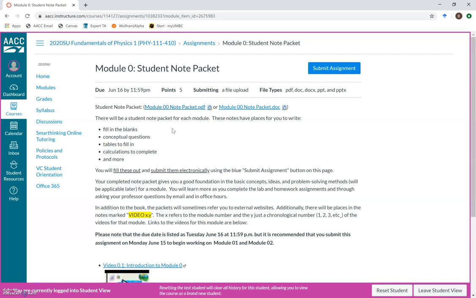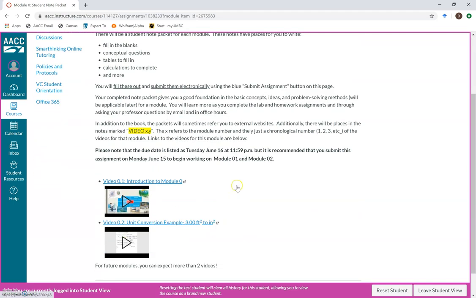You can recreate the note packets with your own paper, but you are going to have to recreate everything. So if diagrams and things like that are included, you're going to need to recreate that, because I'm going to be looking at everything just to make sure that there aren't any misconceptions or misunderstandings. It's a way for me to give you feedback on the different concepts and examples that are covered in the note packets.